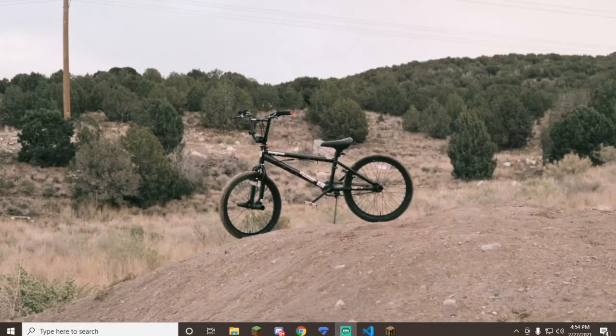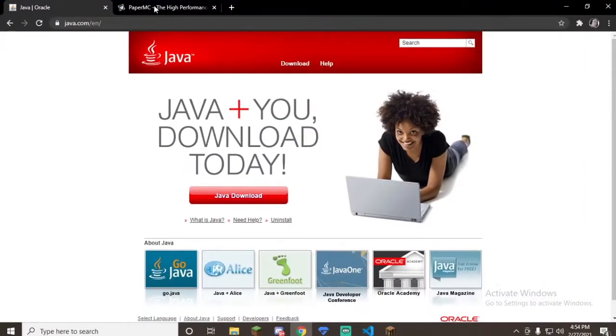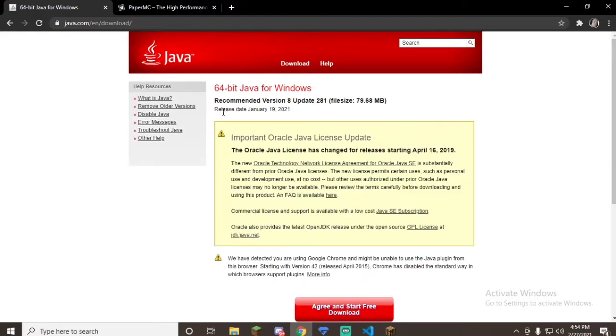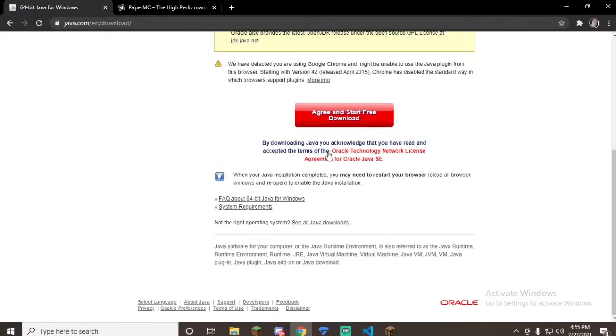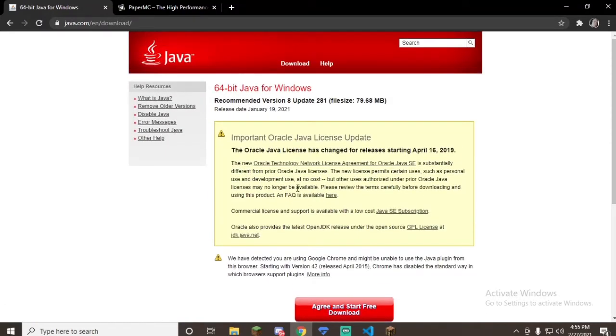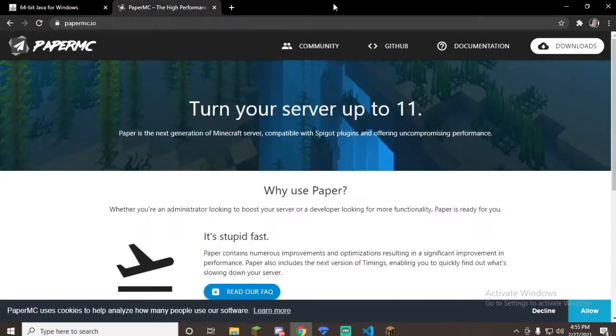Today I'm going to be showing you guys how to make a Paper MC Minecraft server. So first thing you want to do is make sure that you have Java. I'll link this in the description of the video. You'd click download and you would just start your download. I recommend that you have 64-bit Java if you want to create your server. But yeah, first things first, you just get that.